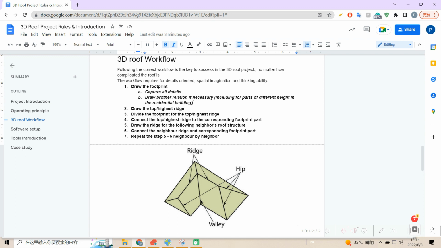Then we draw the ridge for the following neighbor's roof structure, as we have seen here, right? This is the following neighbor roof structure, and this is the following neighbor's roof ridge, right? So we draw this, and then we just connect this neighbor ridge to the corresponding footprint part. As you can see, we can connect here to here, right? This is a part of the neighbor's roof structure, and this panel we connect here to here. This is the second one.